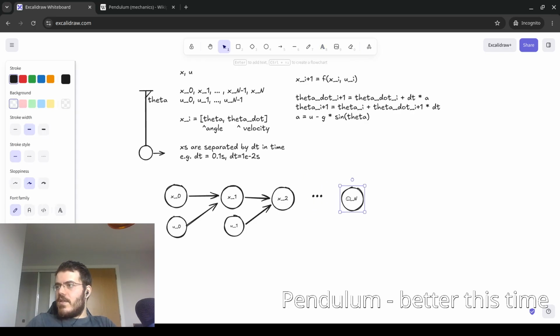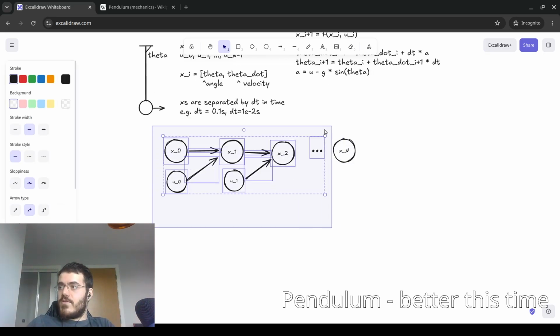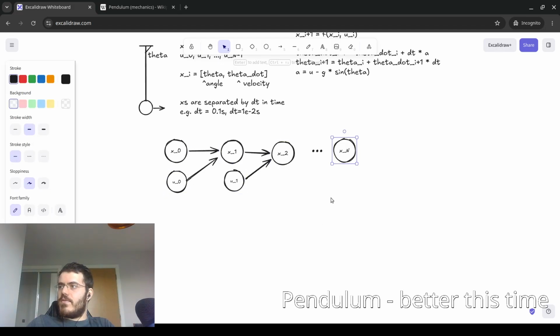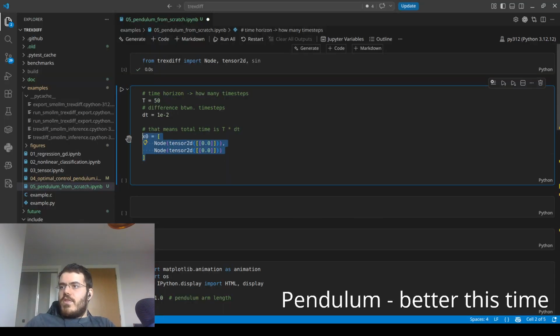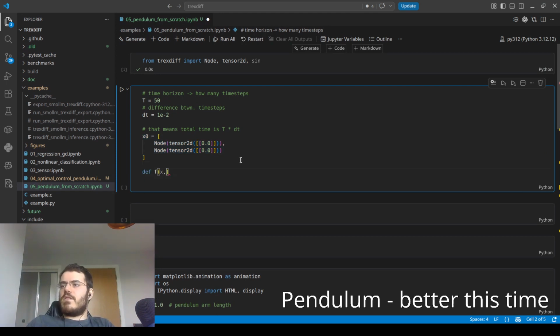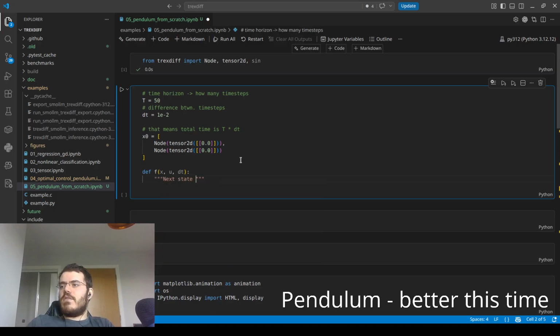Okay. And that is our computational graph. Each of the nodes that I'm about to write are going to be all of these nodes in our graph. Okay, so these are our nodes, and I'm going to define a function that takes in x and u and dt, and this gives us the next state given x of t and u of t. Actually, I should say x of t plus 1.